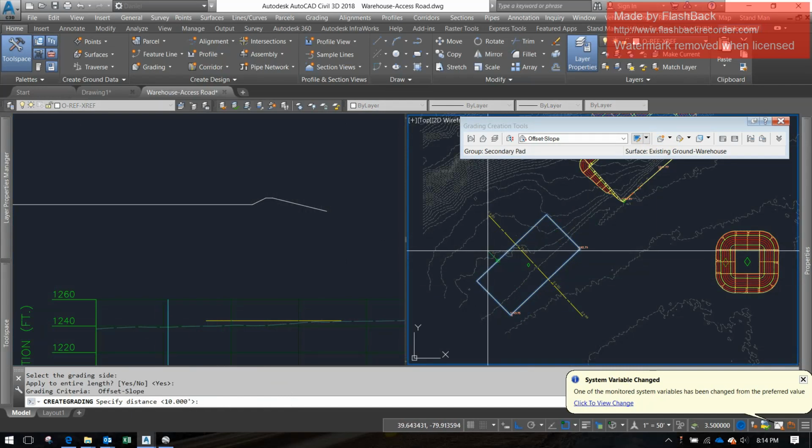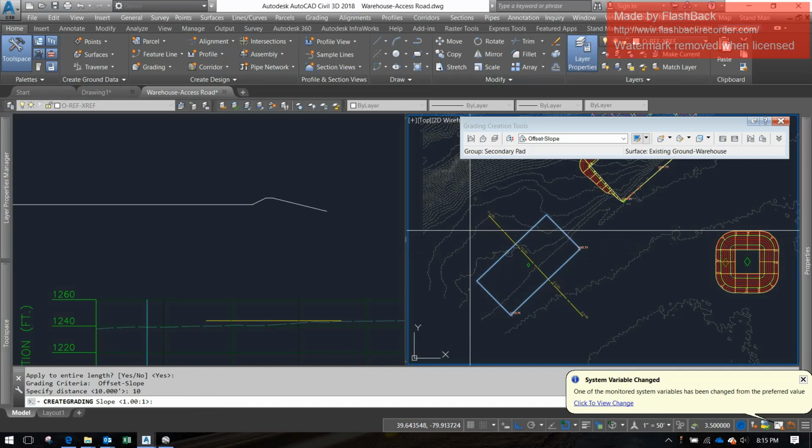I'm going to select the outside. I'm going to apply to entire length. I'm going to do a 10-foot distance that I'm going to offset. And I'm going to make it at a slope of a 2-to-1. If I wanted to go down, I would have made it -2.